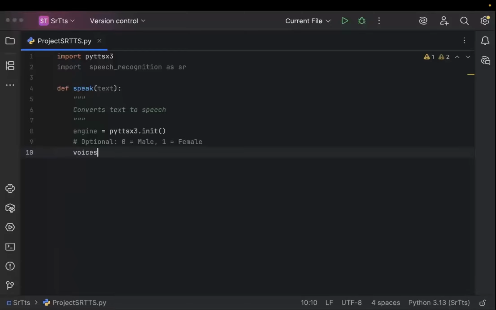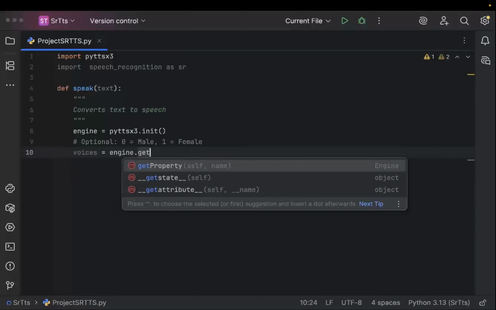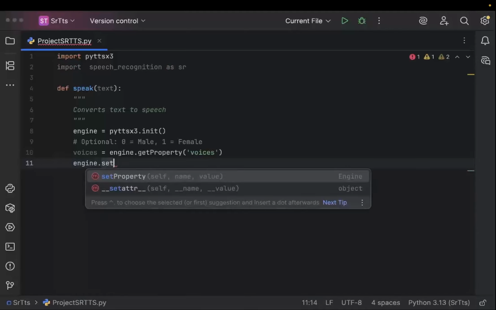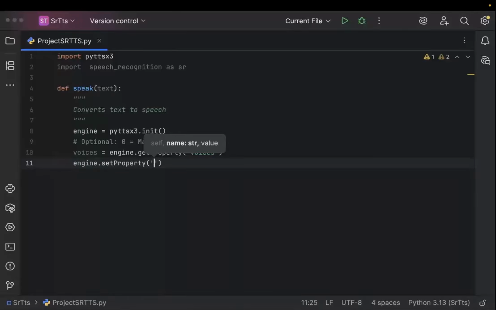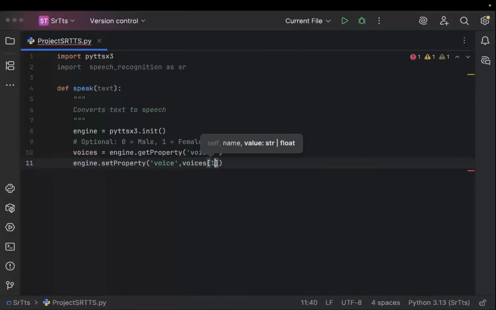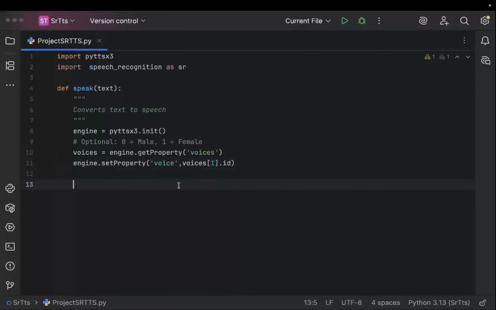Let's have a variable called voices. Then let's write engine.getProperty, and we want the properties of voices. Now by default it is male, but if you want to use the female voice, you can write here engine.setProperty, and here we want to set the property for voice. Then in the next option I can write here voices[1].id. Okay, so now it will use the female voice.